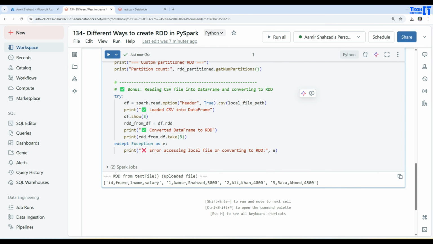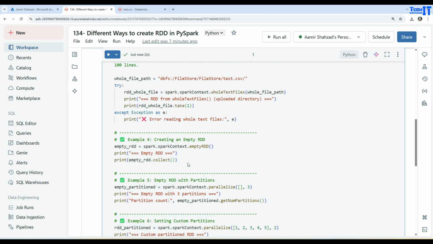Okay, here is our RDD ready, and we can see that we have ID, first name, last name, and salary. As I said, it is going to take each record as one element, you can see right there. It put this whole first row as one element here, and then we have the second element right here. So that's our second record. This is how it will keep putting all the elements in this RDD.